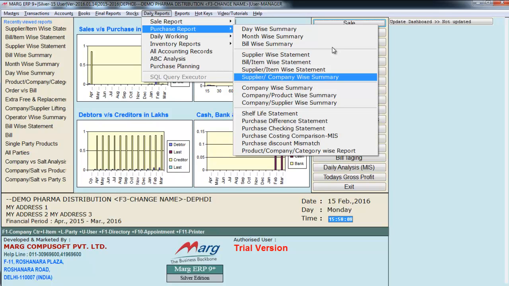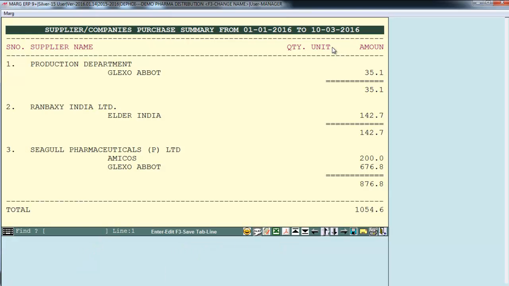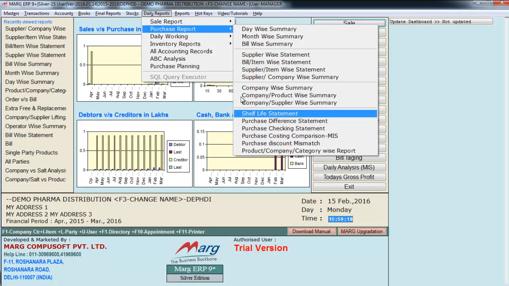Then is supplier company wise statement, means from which supplier, which company products have you purchased. Again you will define the date, so here you can view the details that from which supplier, which all companies products you have purchased and at what amount. Next is shelf life statement.